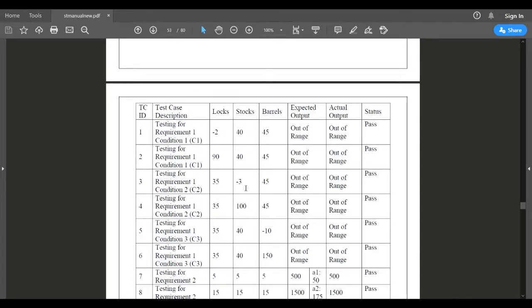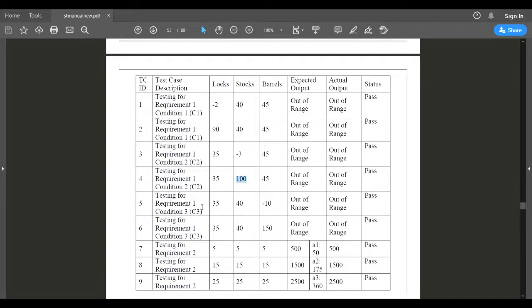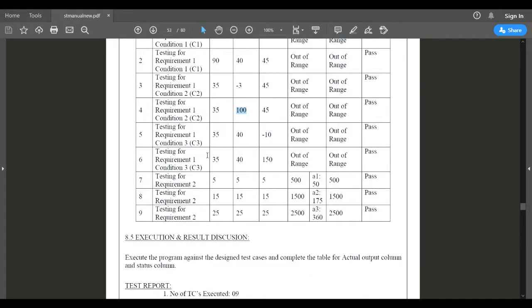of the stock. For the lower limit of stock, here you can specify -1 or -2 or -3. Here you can also specify 81, 82, 83, 84, any value greater than 80. So if I have written these 2 test cases, the other 2 inputs are nominal values. Similarly, I need to jump to condition 3.